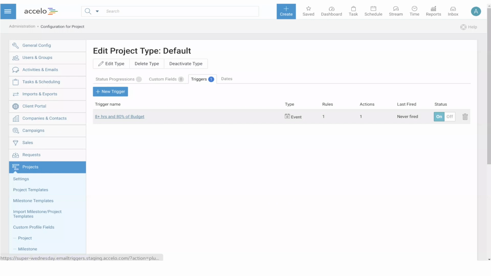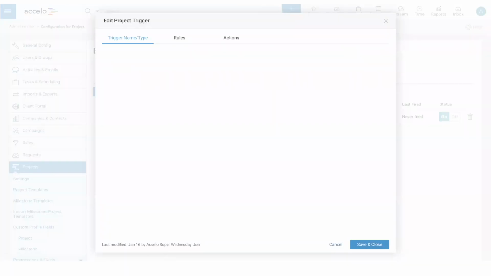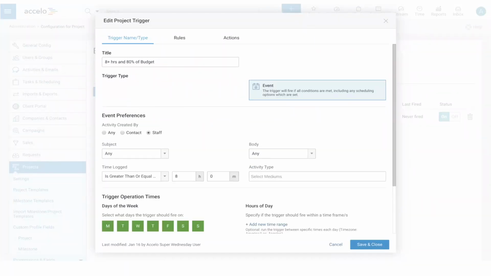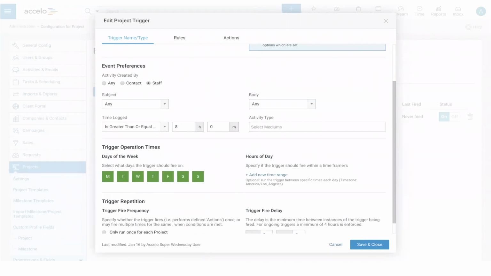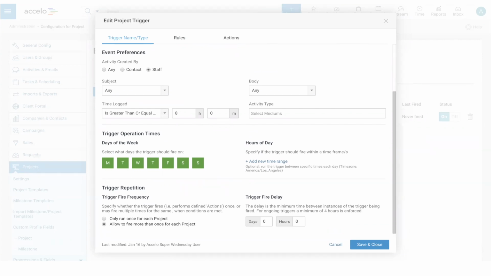And in this example, I'm going to go through and look at this trigger, which is one where I'm wanting to fire this trigger when somebody logs more than 8 hours and the project's at more than 80% of budget. So I come in here, this is one I've already set up earlier, so we lock it in, it's an event type. And I can see that this is only relevant when the activity was created by a staff member where they had more than 8 hours logged. And I don't care what the subject of the body is, all I really care is that they've had more than 8 hours logged.